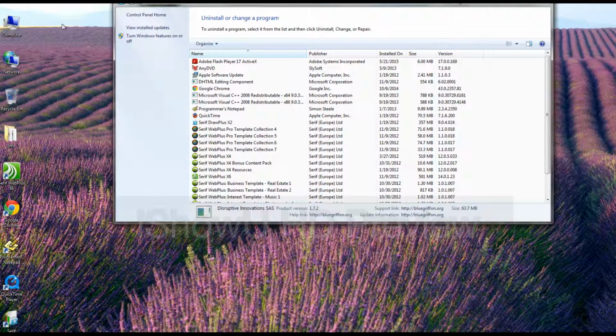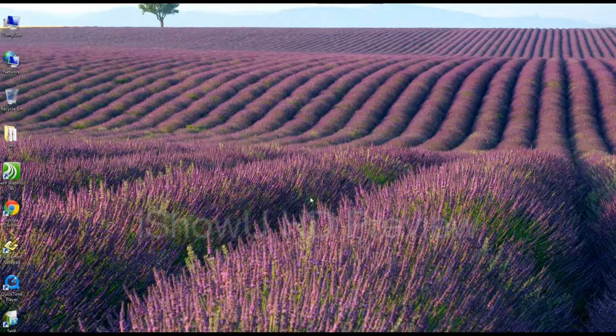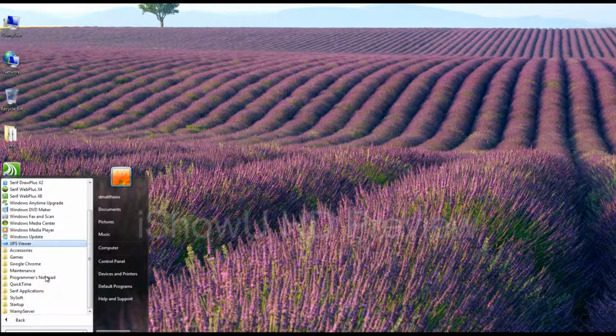Okay, so you'll notice the icon on the desktop is gone. The listing inside of the programs and features is gone. So that program is basically no more. I've downloaded it, I've installed it, and you'll notice it doesn't even show up in the program list.